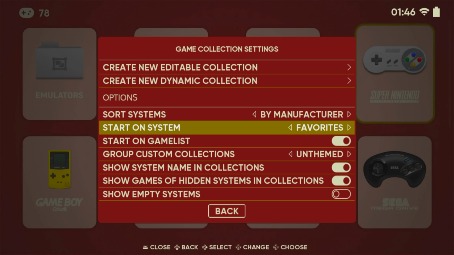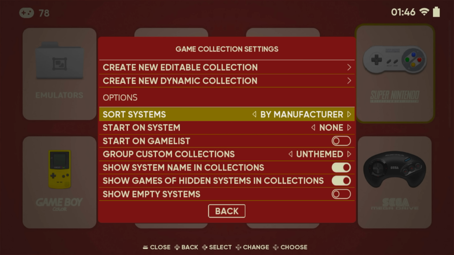One thing that you could do is set up your favorites to be your startup system, which means that if you set up all your favorite games, like the ones you want to focus on, you can have it start directly in that game list. That'll give you a very curated experience. Either way, that's just one of the many things that you can do within KNULLI to customize your experience.